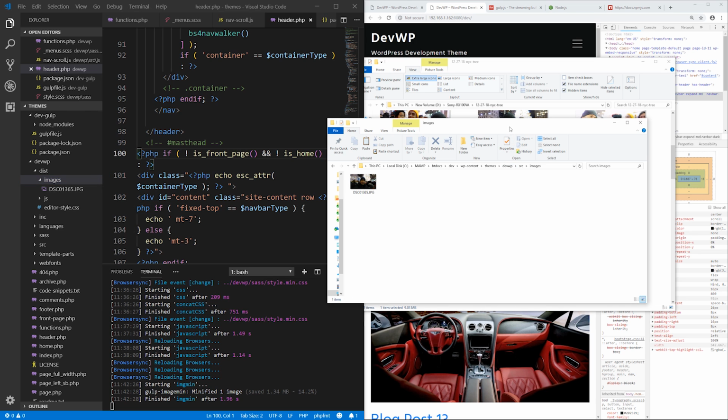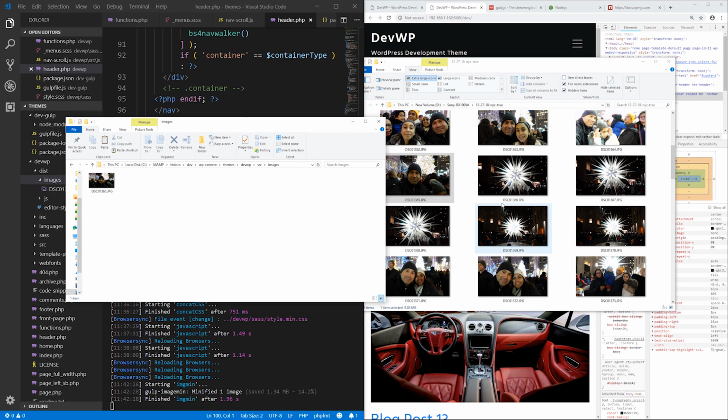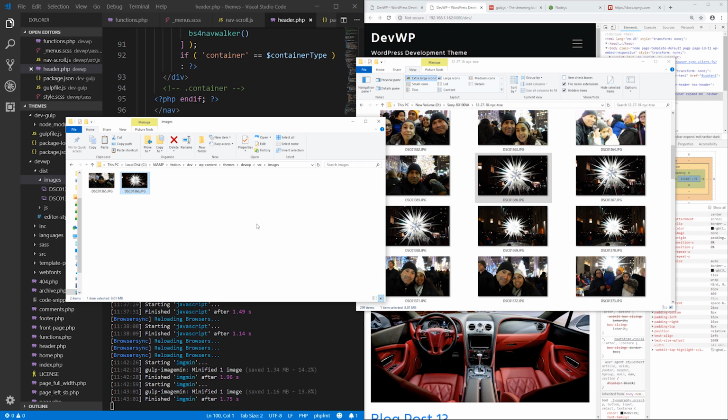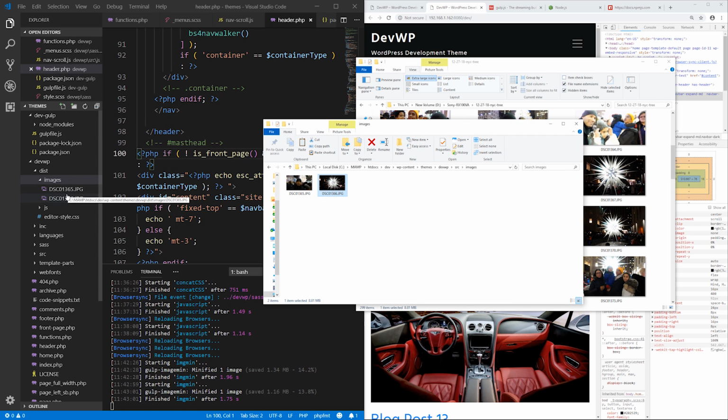Just to show you that again, let's try a different image. Let me copy this image here. We see ImageMin is processing that again. And automatically, it's bringing it in over here into our distribution folder. All right, so that's good. Now we have Gulp working. We have it working for our SASS files, which converts everything to CSS. We have it working for our JavaScript. We have it working for PHP and for our images as well.